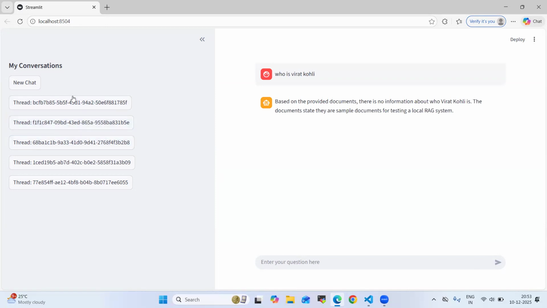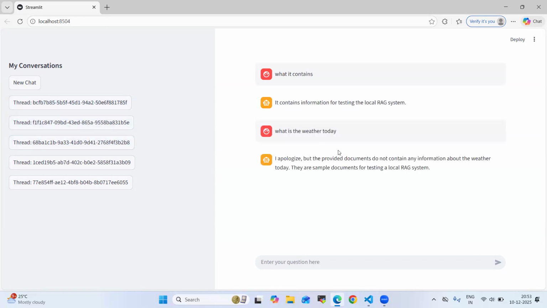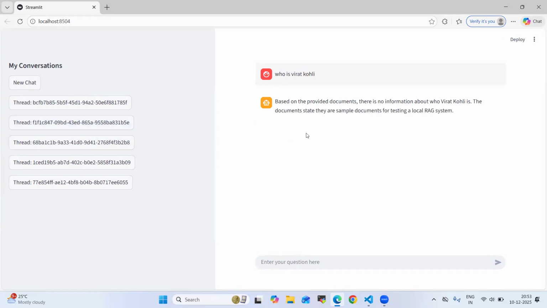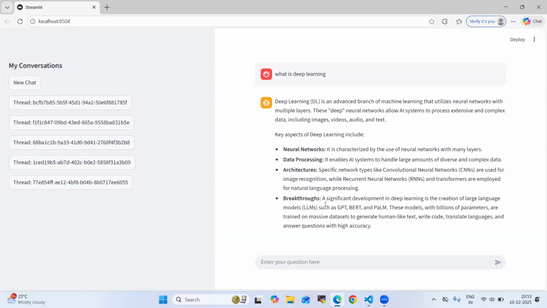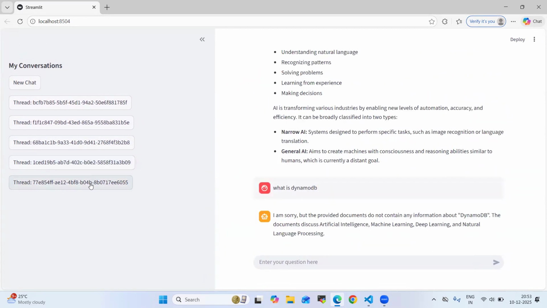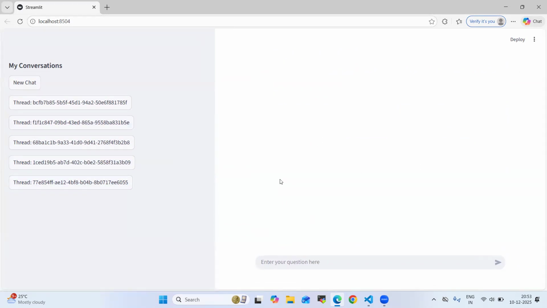And if I click this, the previous chat will be open here. And if I click this thread, the conversation we had in this thread will be shown here. And these are the threads we have conversations in. So these are the thread IDs I have used before. Current thread means whatever thread I have used here is the current thread now.